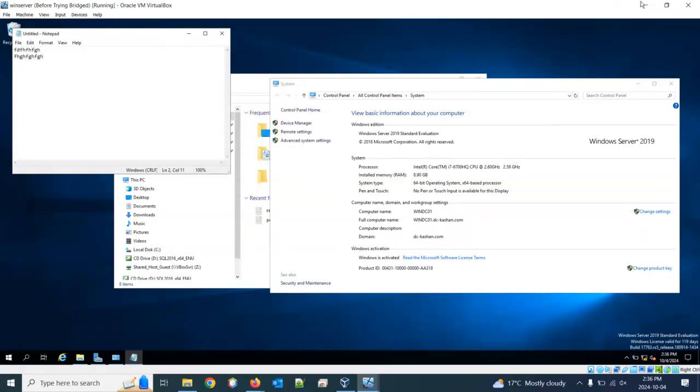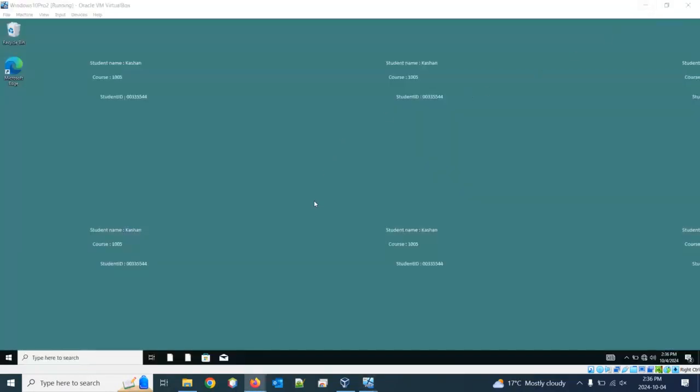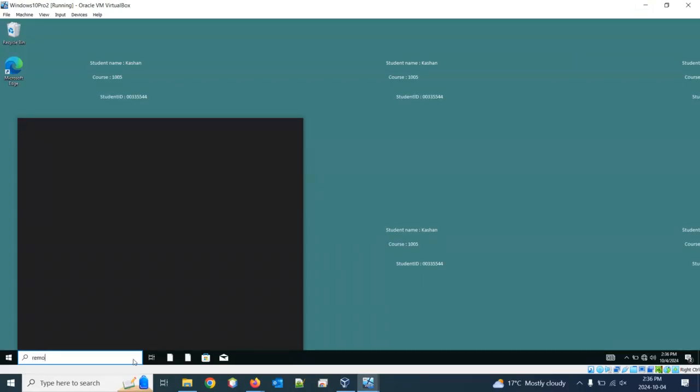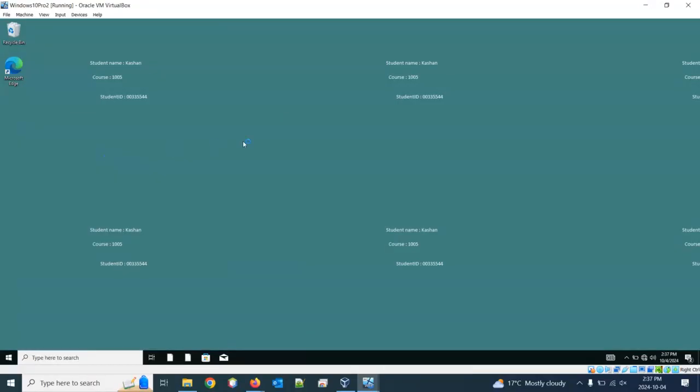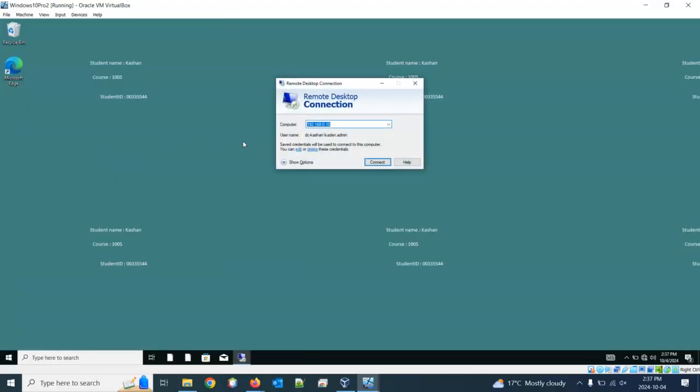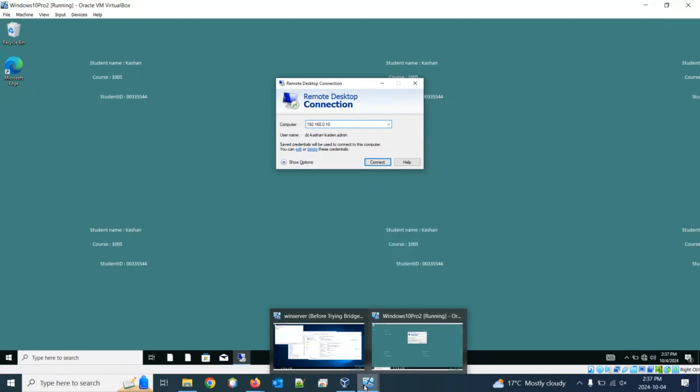That's fine. Now, if I put this window aside and I go to my Windows 10 and type remote, it is a little bit slow, but it brings me the remote desktop connection screen. Now, here's the fun fact. What was the IP address of my server? 192.168.0.10, correct? That was the IP address, and I'm not going to confirm that IP address. You all know where that IP address is.